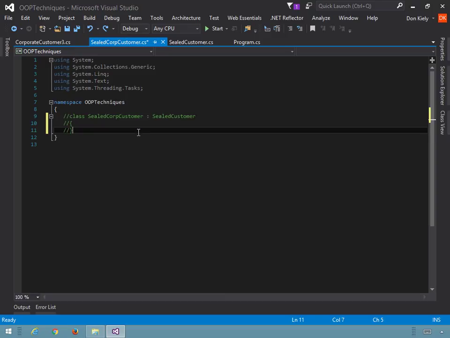Now, you can't seal individual members in a base class either. It's the class or nothing. But you can seal members in a derived class. This is an interesting situation because it prevents classes further down the inheritance hierarchy from changing the behavior of those methods. So you use the sealed keyword to identify that a property or method is sealed. This is really getting into some advanced stuff.